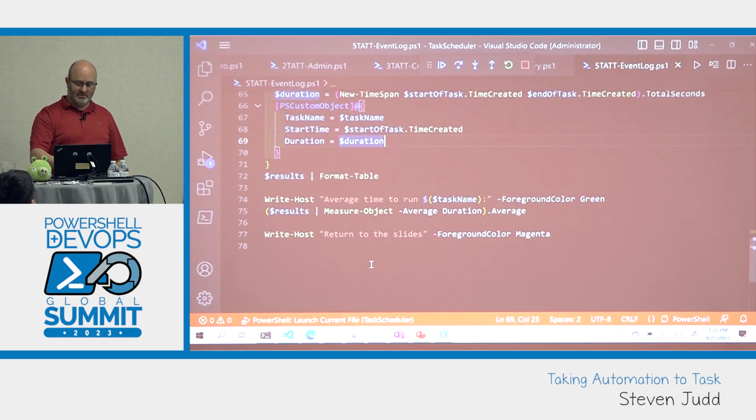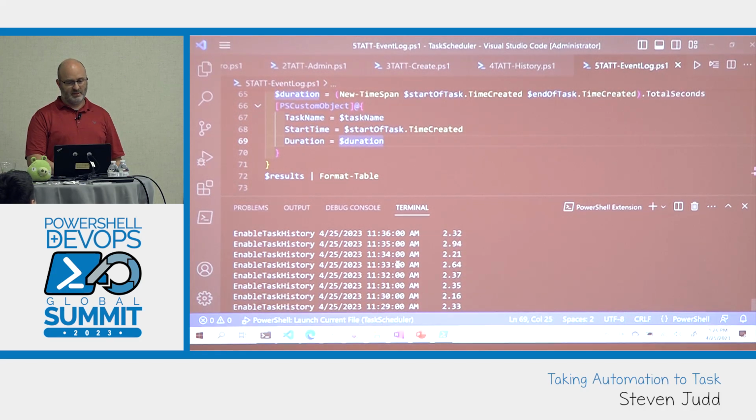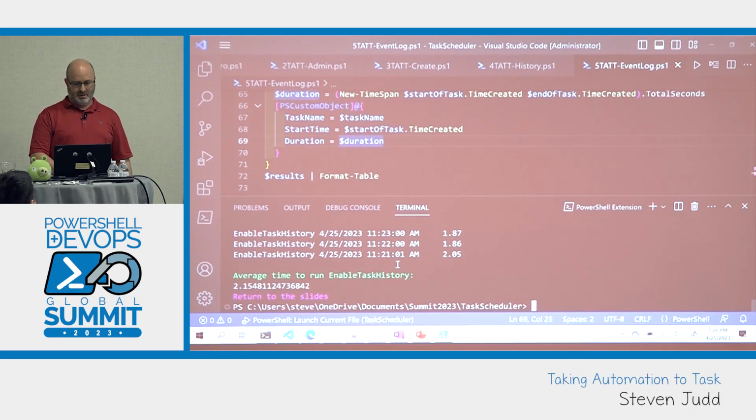And then I'm supposed to tell myself to return to the slides. Go. Oh, I need the window. Where's my window? There it is.